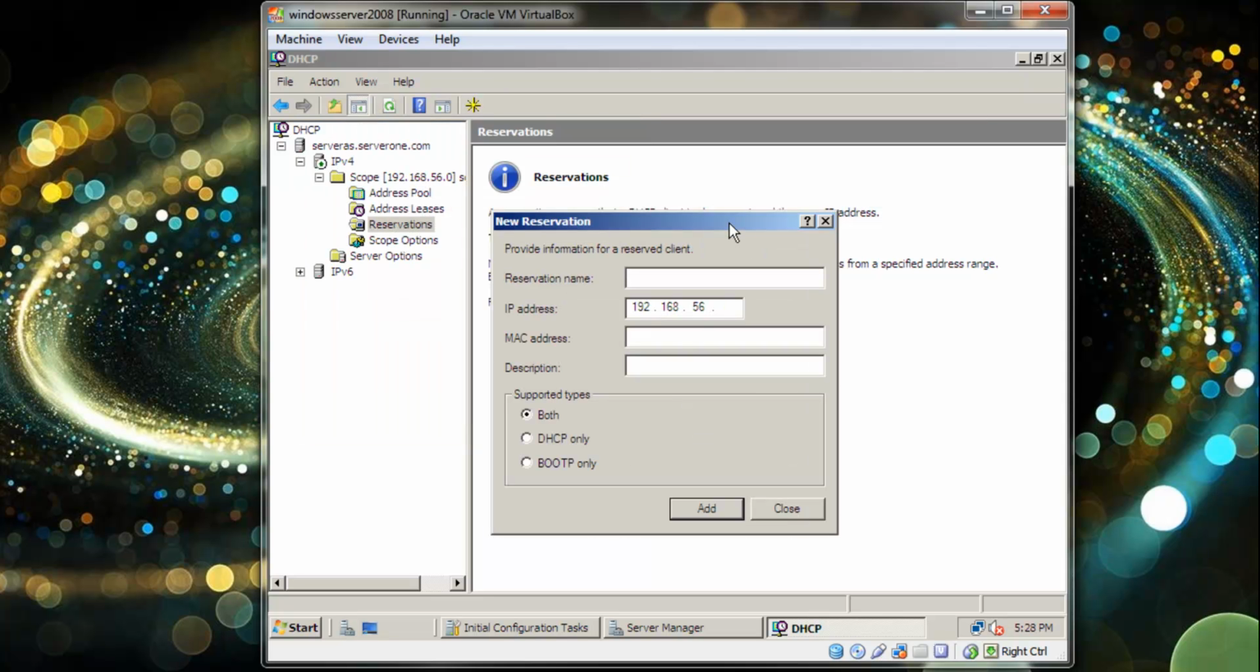So let me say the head of the company wants a specific ID for their computer. Let me say CEO. We can give him an IP address of, let me say, 111. So this will be the IP address that his computer will have once he's connected to the server. Now we have to get the MAC address. I would like to do it from another computer just to show an example.